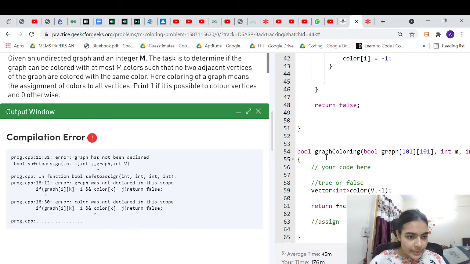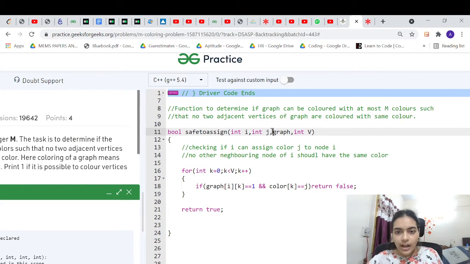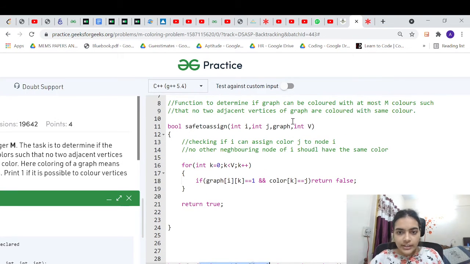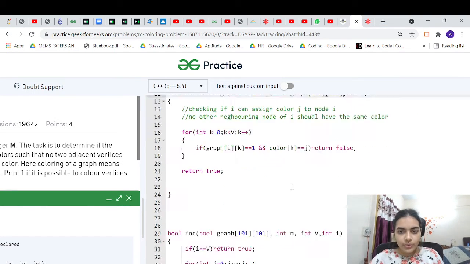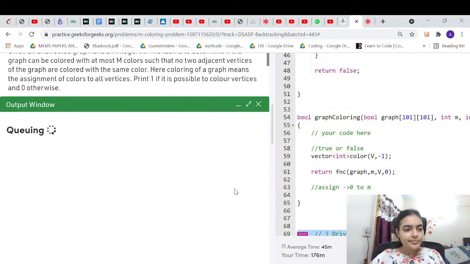Okay, graph has not been declared. Again, there is some problem. Yeah, graph has not been declared here. I understand the problem. I should declare the size along with the graph. So I should declare it like this. Now let's compile and run it again and check if it's working.